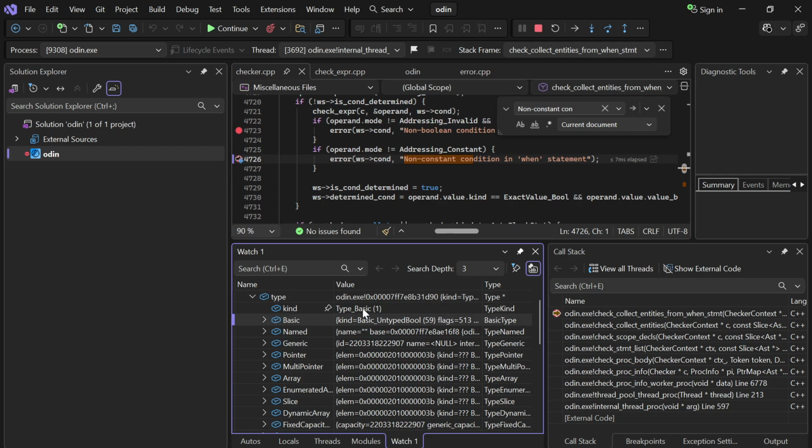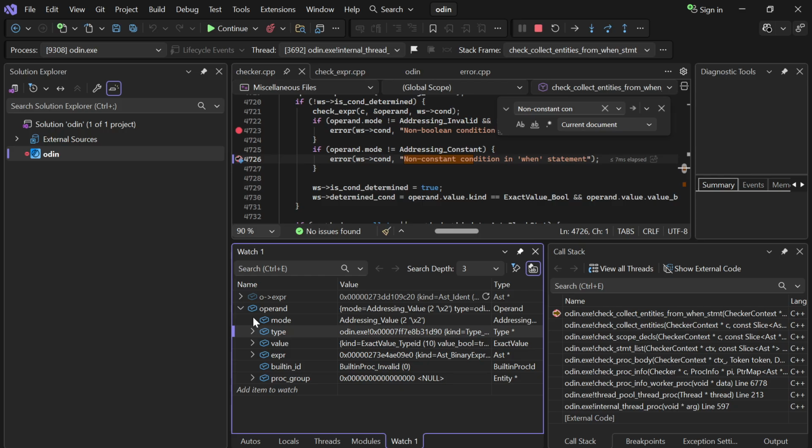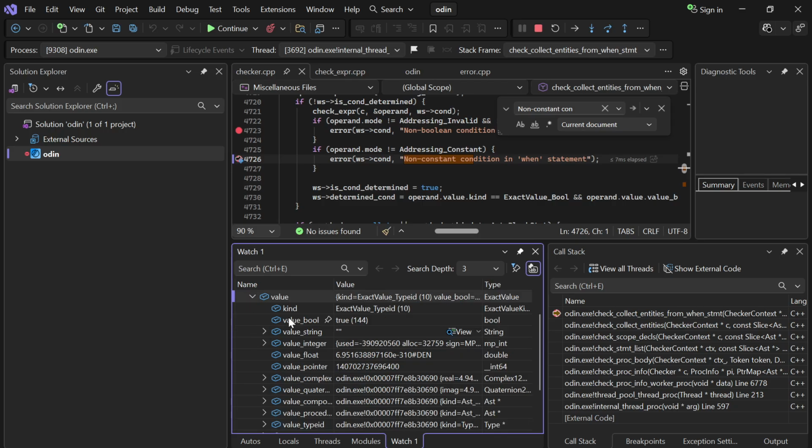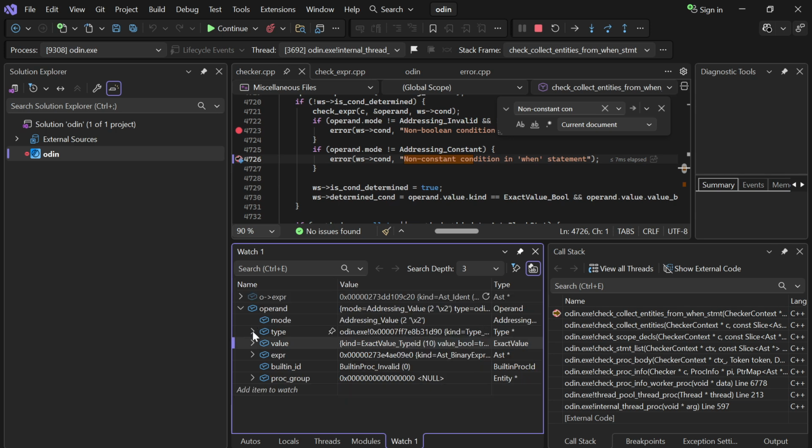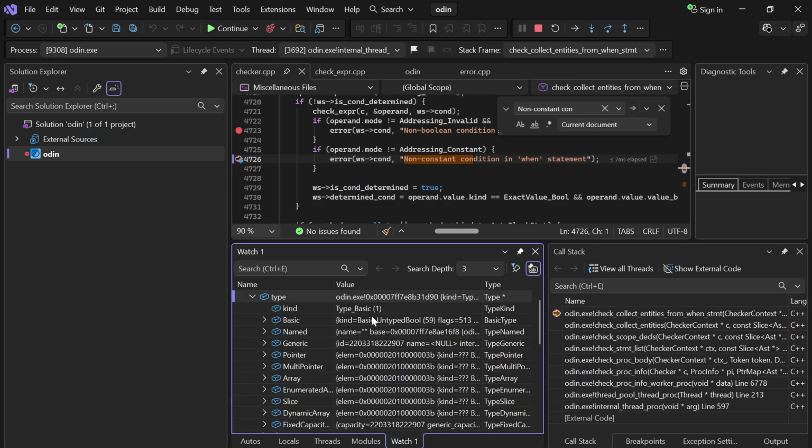Or wait, the type is basic and the kind is a basic untyped bool. Yeah, that's not right. That might be a different bug, I guess, because that shouldn't be happening. Yeah, that shouldn't be happening.